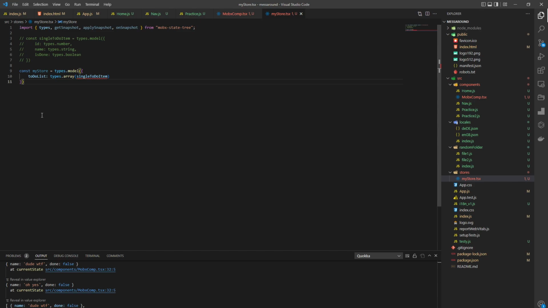Okay, so think about it as TypeScript, right? We need to create an interface with ID, name, and is done in it as a single to-do item. Does that make sense? Well, let me delete this whole thing, and I hope you get it then. So think about it this way. That's what we're trying to do.